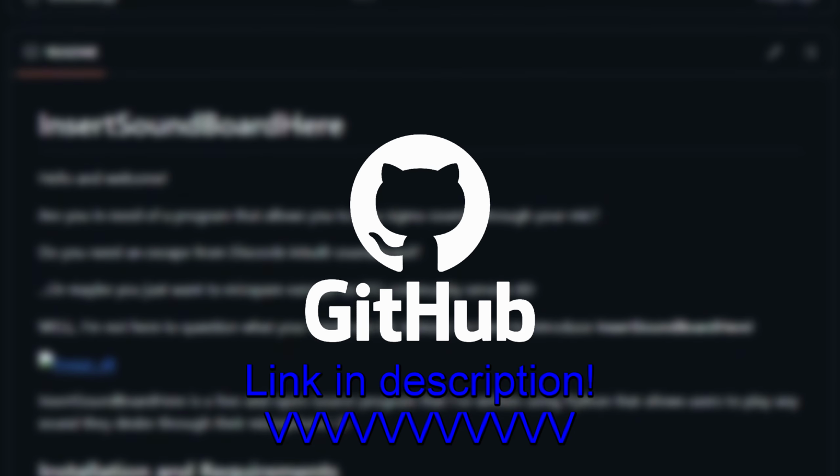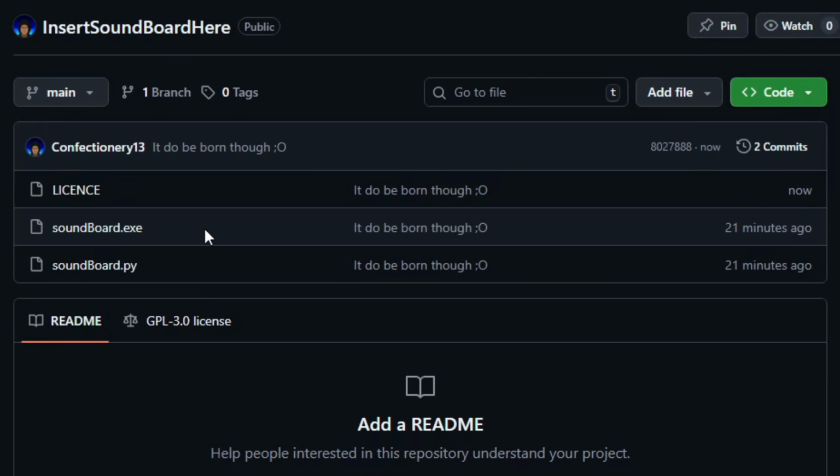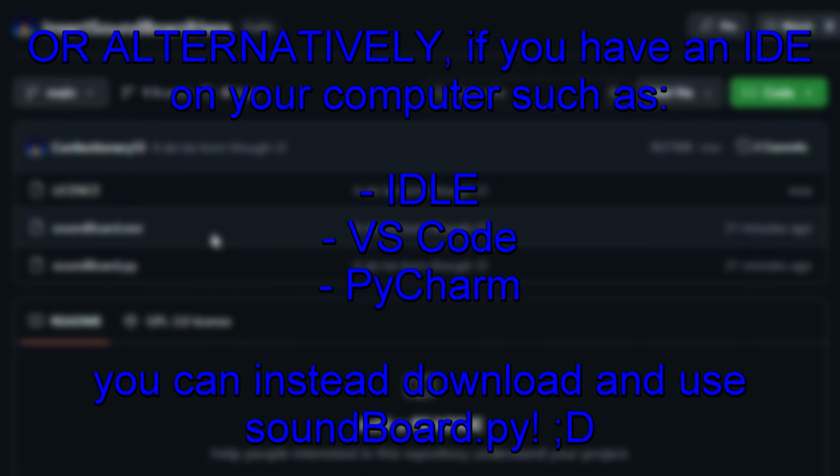Now with that out of the way, to download InsertSoundBoardHere, you will need to go to the GitHub, which will also be in the description, and you want to download soundboard.exe. And after that's done, just run the exe.